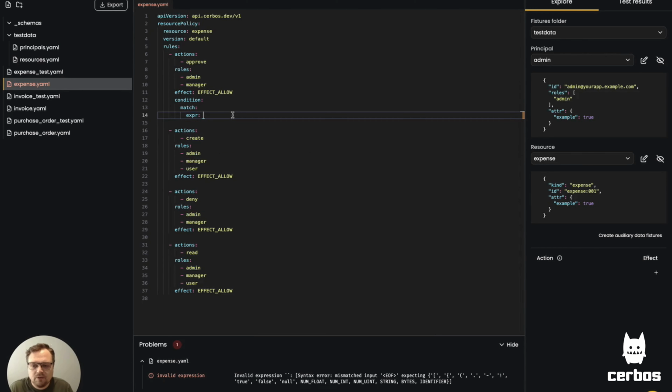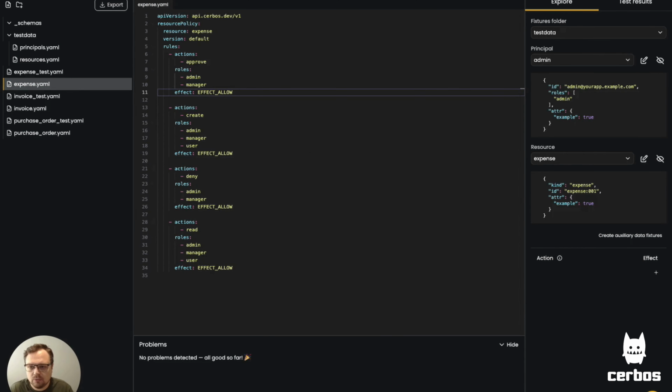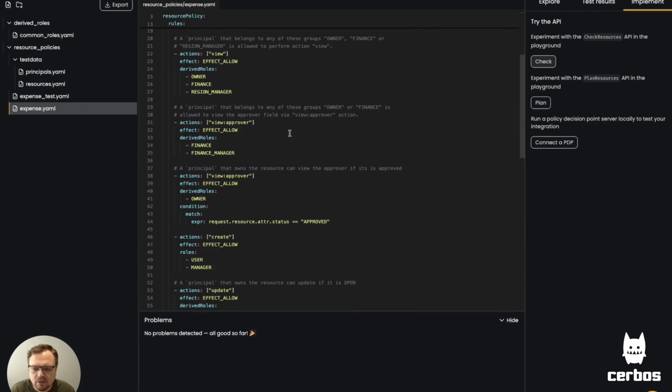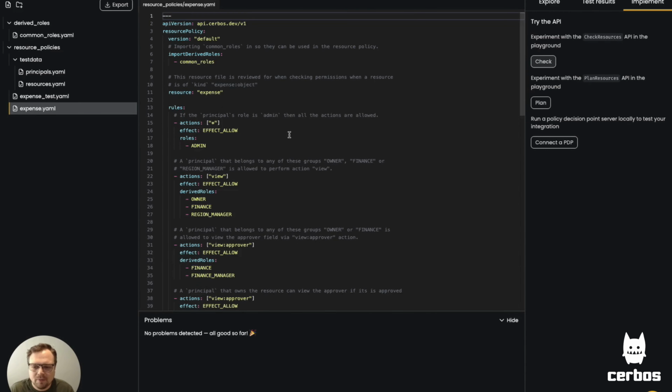Next up is if you wanted to actually see how this integration works with your application. I'm going to switch over to another environment that has a different policy in it. This one's got some conditions in, so you can imagine it's a bit more developed. We have this new tab on the right called Implement, and this is going to allow you to see what the API between your application and your policy decision point would need to be. And we support being able to see both the check resource and the plan resources for the different use cases.